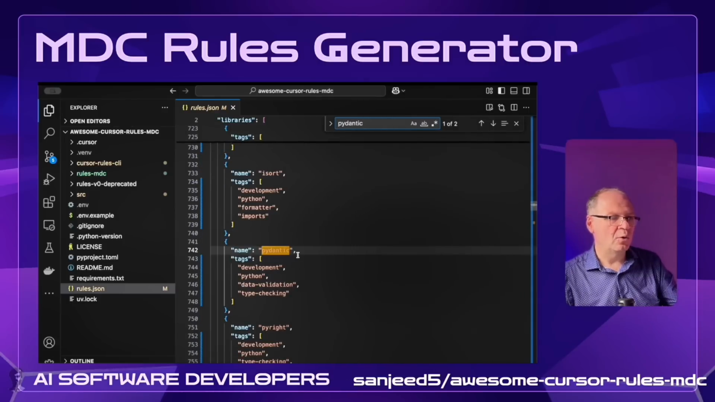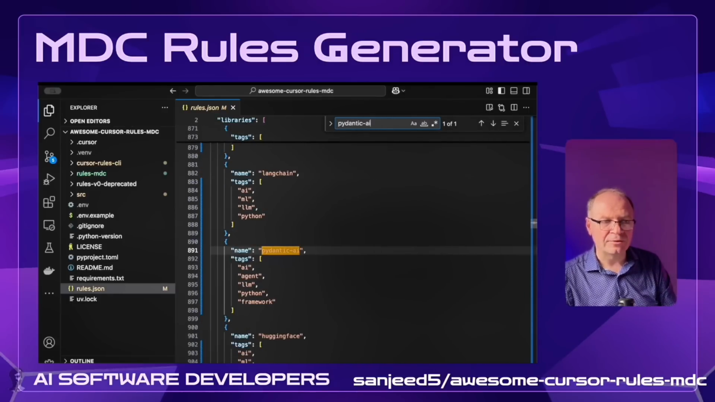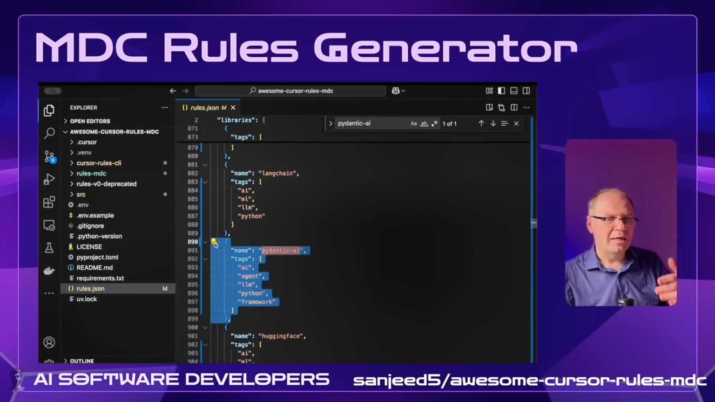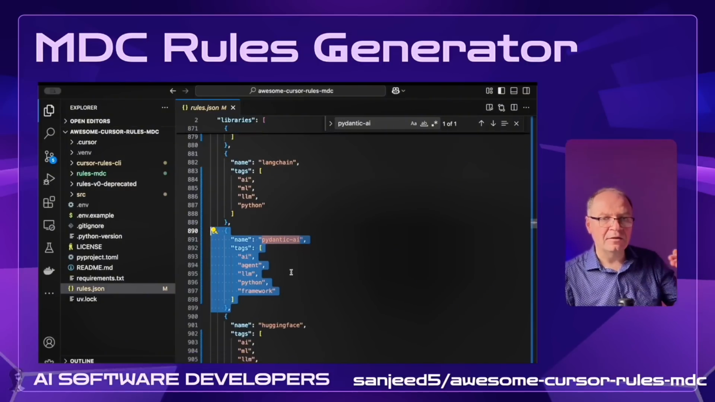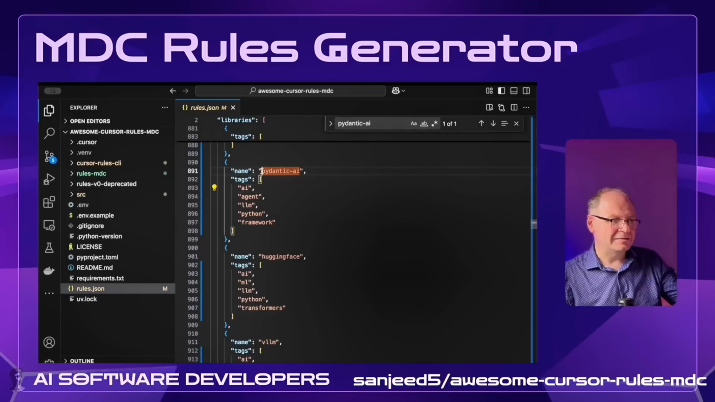We're going to go and create a rule entry for PydanticAI here. Just copy one of these tools. For example, you can copy Pydantic, paste it, and name it PydanticAI. And then for the tags, I included AI agent, LLM, Python, and framework. Feel free to expand this list as needed, but these are the tags that the LLM will use with its system prompts to generate these MDC files.